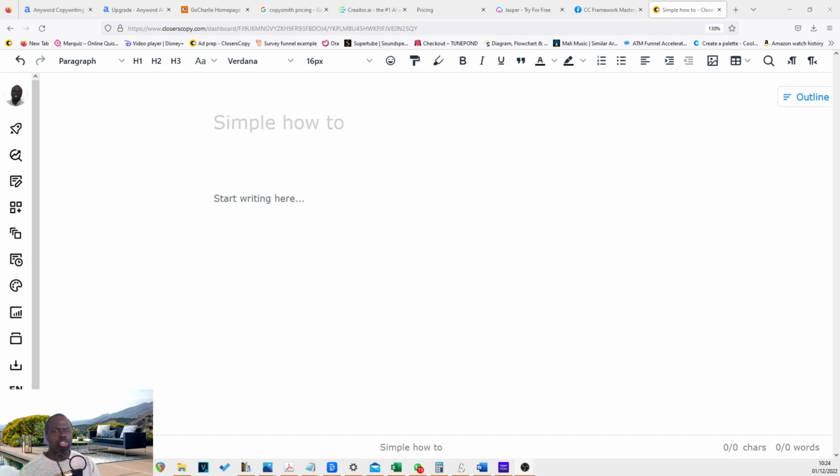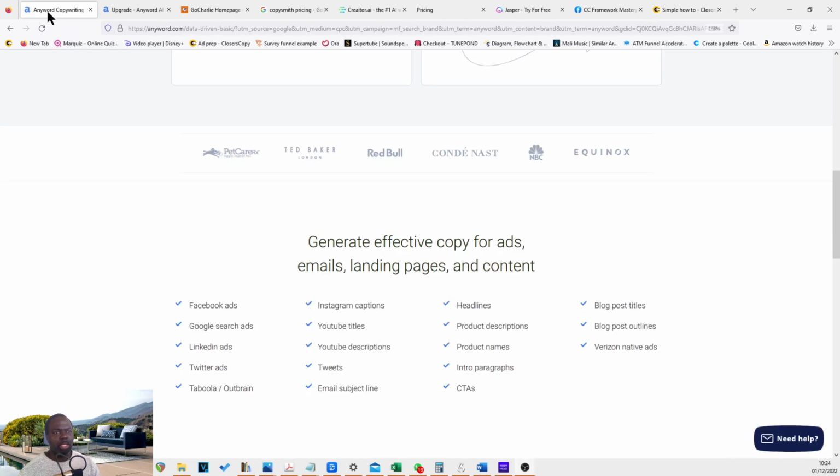So I've just been looking at some of the newcomers into the market that a lot of people have been raving about. I'm not going to mention their names so far. You perhaps can see their name on here, but I'm not going to mention their names outright, right? So this one says it allows you to do Facebook ads, Google search ads, LinkedIn ads, Twitter ads, Instagram captions, all these things here. Closerscopy can allow you to do it very easily too.